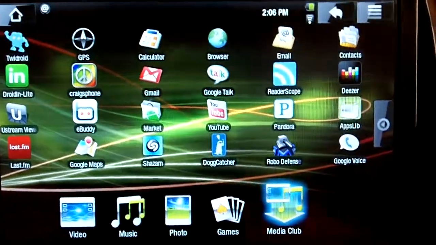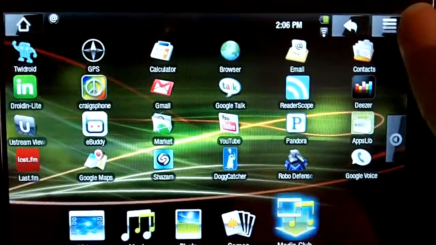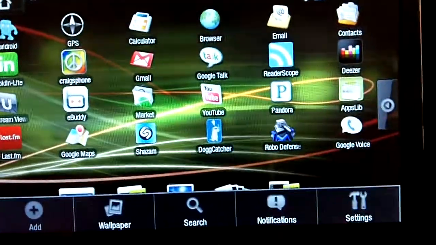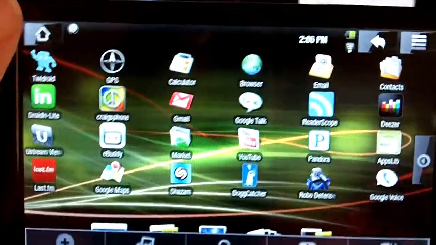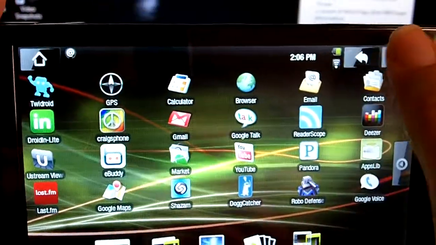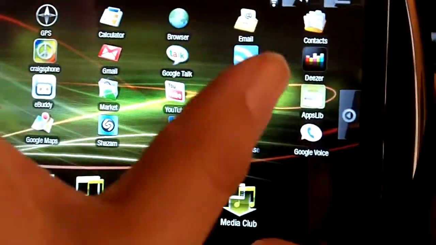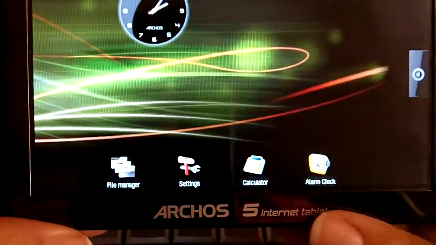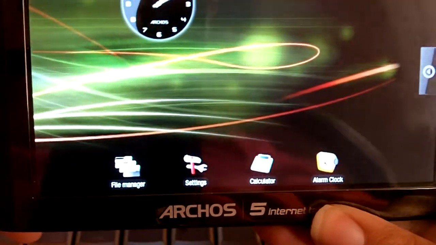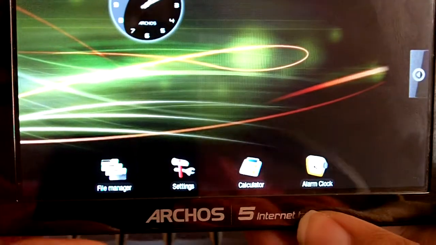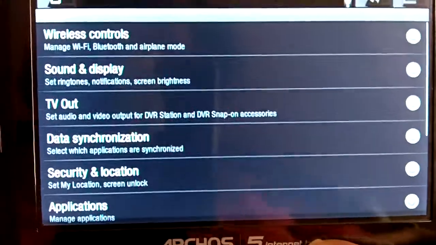I want to go into settings here. If you click this button, you have two ways to go into settings. Clicking that button, you click on settings, and I can click on the back button, and I can swipe my finger across the screen the second way, and this will get you to File Manager and Settings and Calculator and Alarm Clock. I'm going to click on Settings.